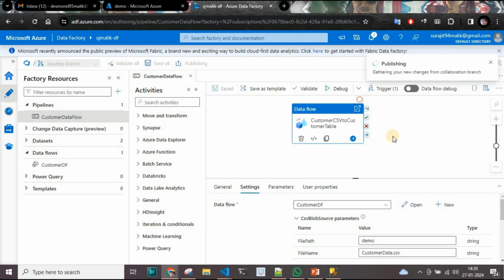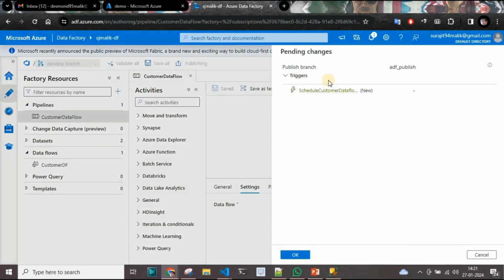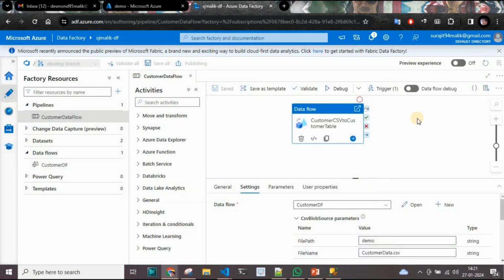So I am publishing the changes. It's gathering the new changes from the collaboration branch. And we have this trigger, schedule customer demo data flow, and I will click OK. Publishing deploys my changes to the Azure Data Factory. Publishing completed. Now you can check the trigger from this monitor.